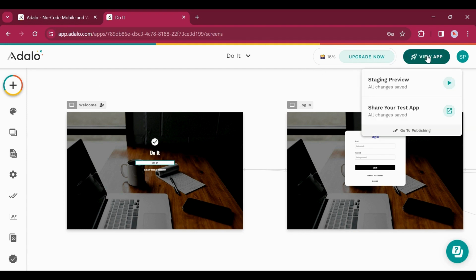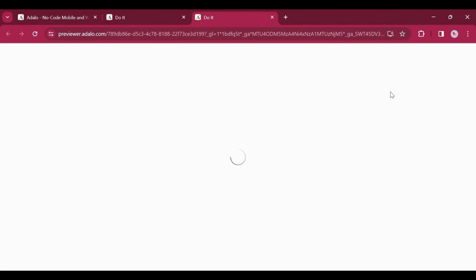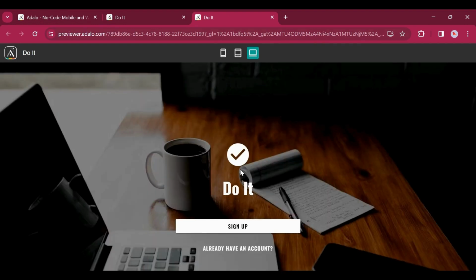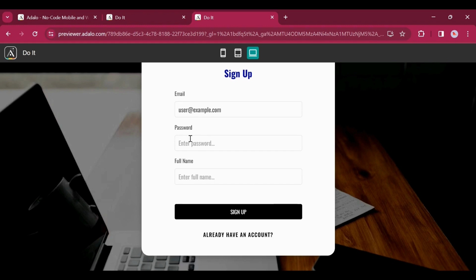Now, let's view the app. Staging preview. Now, I'll sign up. I'll enter a user email from my company and some random password. And you can sign up.